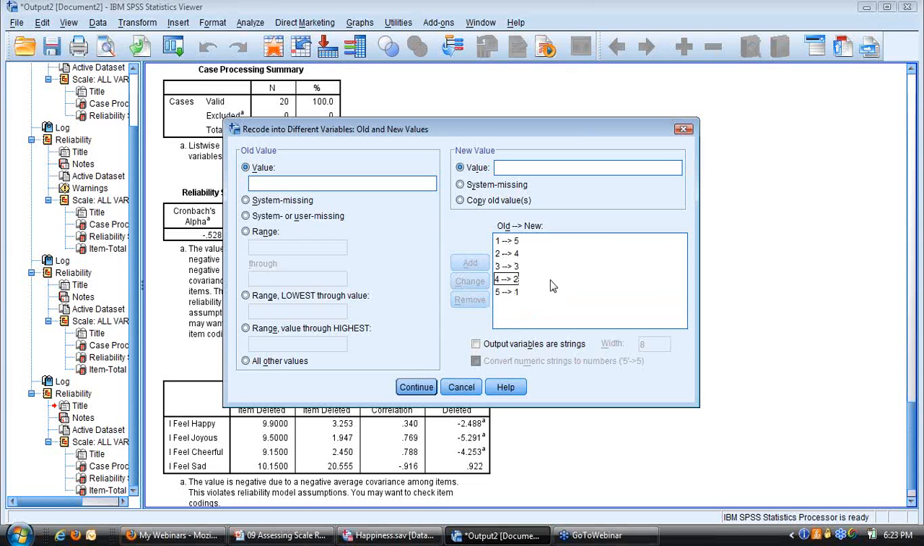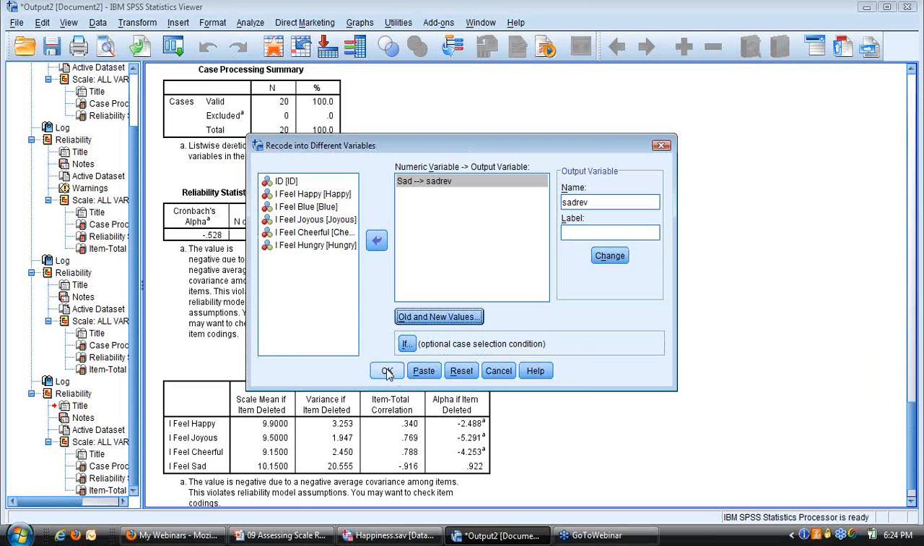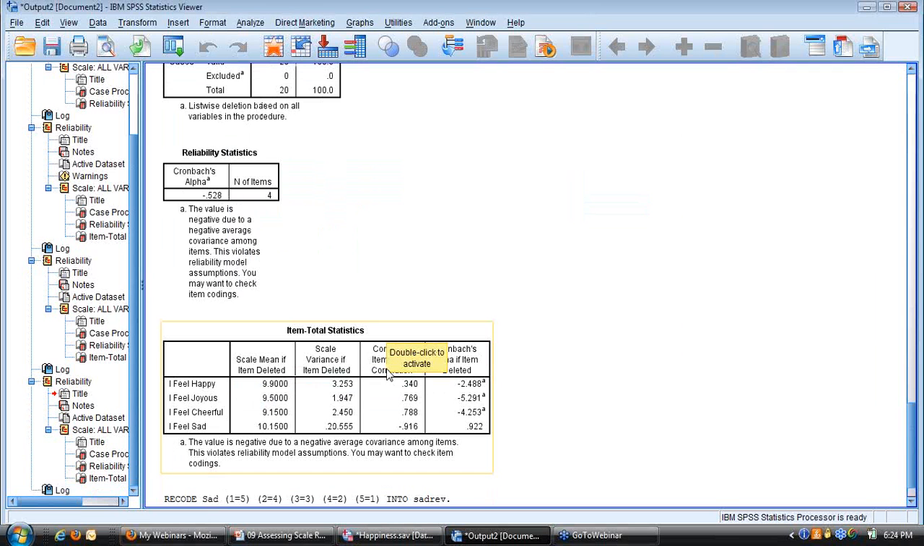So if they answered, are you sad? And they said 1, no, that has the value now of a 5, which indicates a greater amount of happiness because it indicates 1, a total lack of sadness, so it's scored as a 5 now, as the highest rating of happiness because it's the lowest rating of sadness, which will make sense. Okay, so then we click OK.